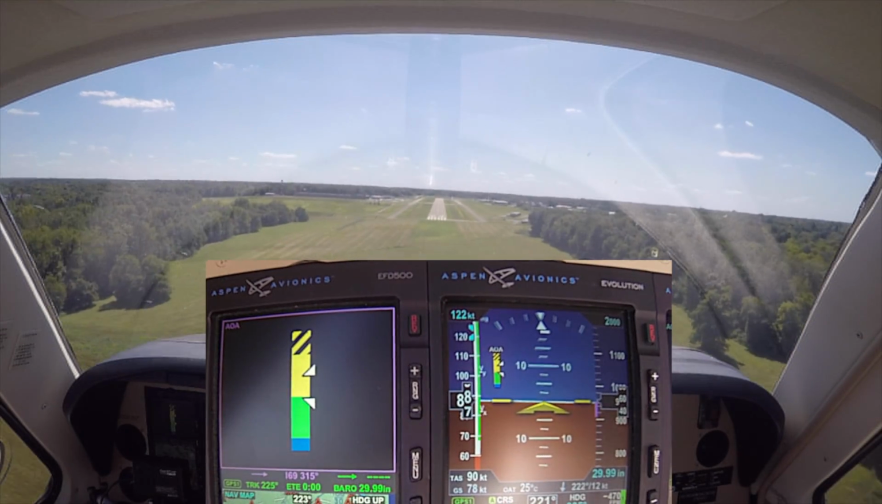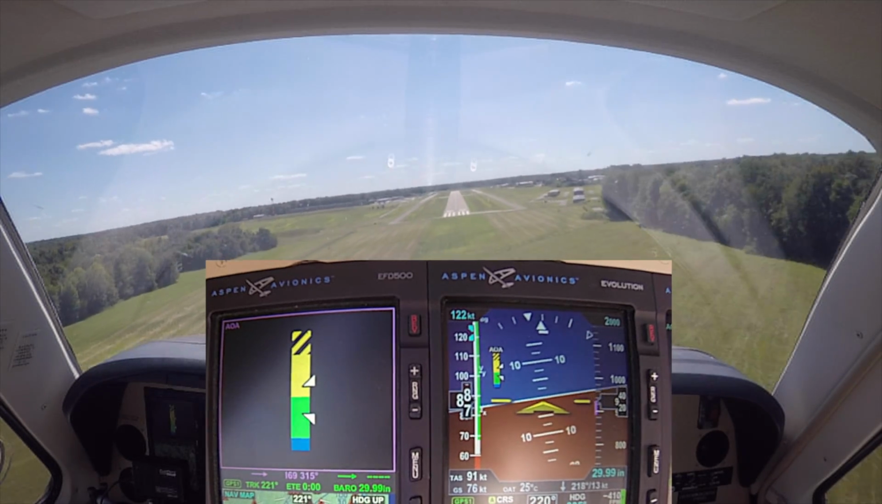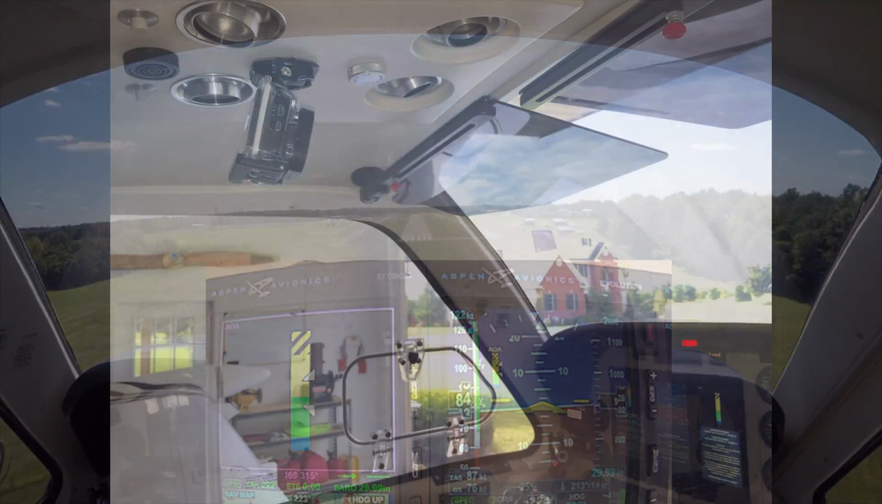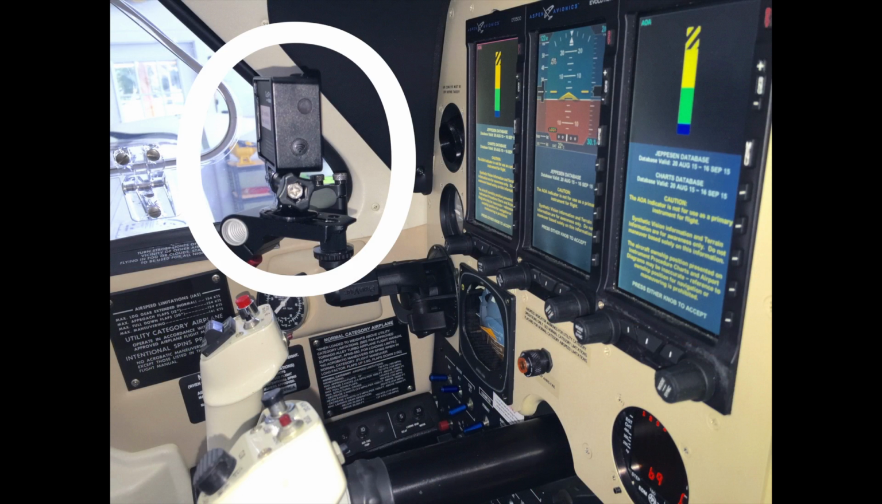The video is an electronic split screen to show the pilot's forward view and the 2 displays enlarged for visibility. It was shot with 2 GoPros, which were later synced together to get a single picture.